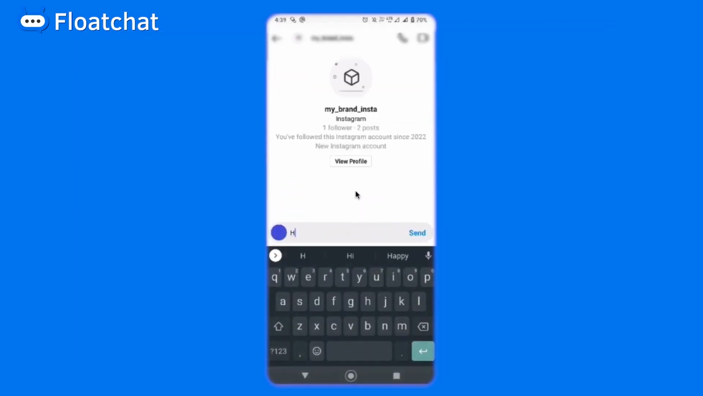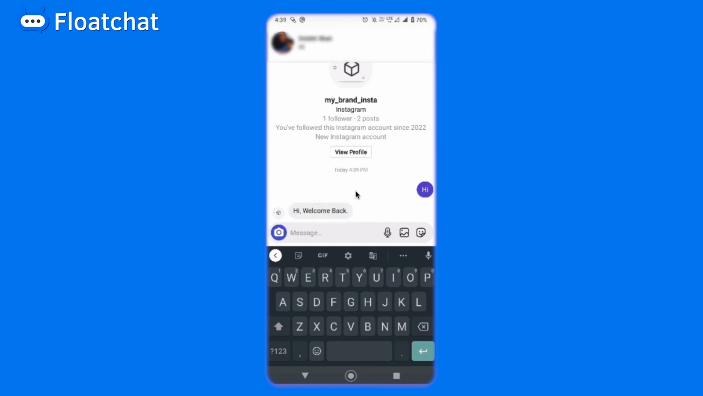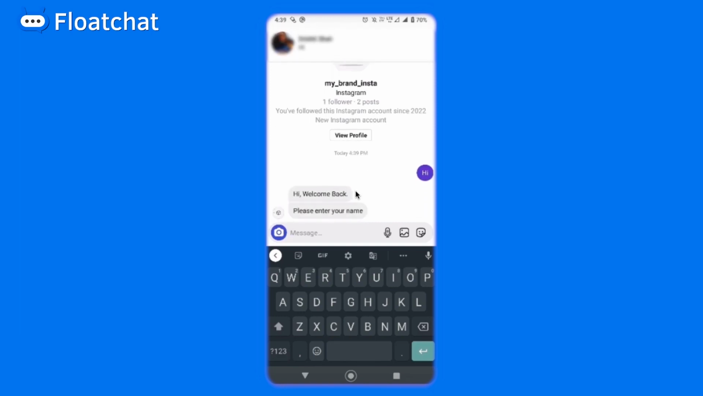Once your bot is connected, you can send a DM and check the response on Instagram. With Floatchat, you can respond to comments and mentions as well.